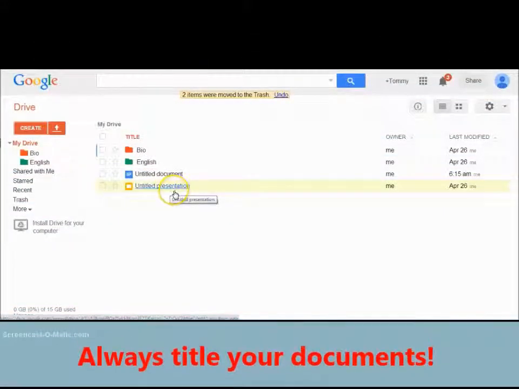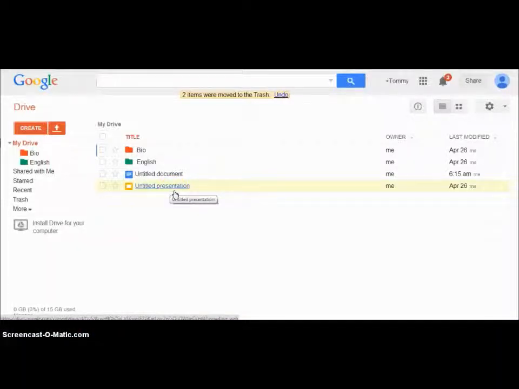So what you're going to want to make sure is that you retitle these documents, and I would create a folder for each of your academic classes. In addition to folders for academic classes, you might also want to think about folders for your extracurricular activities. This way you can keep all of your information for each specific class in a different folder.